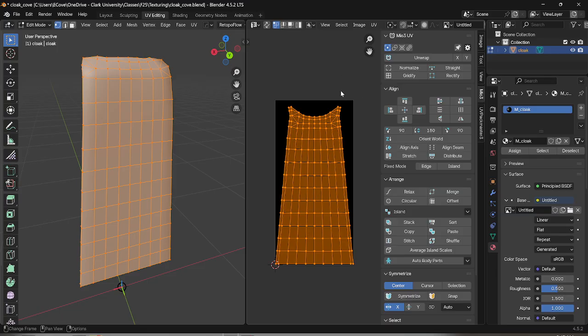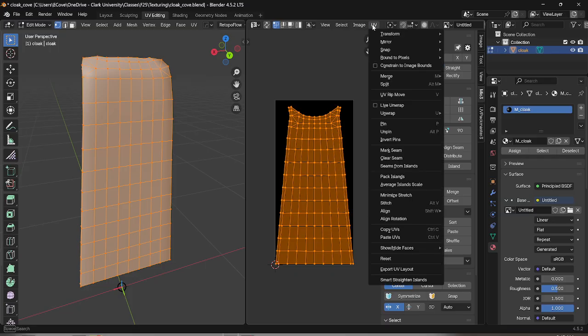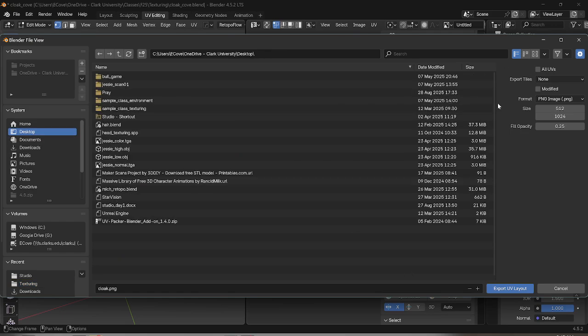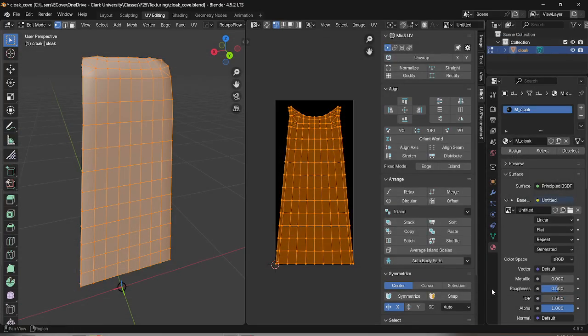With everything still active, I can go to the UV menu in the UV editor, export UV layout. Maybe I'll go to the desktop. I can leave everything else alone. You can see there's the accurate dimensions, 512 by 1024, and I'll just call this Cloak underscore UVs. Desktop, export UV layout, and that is now something that you can simply open up and use in Photoshop.